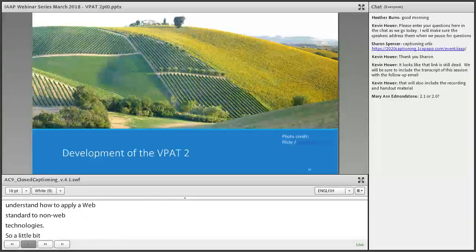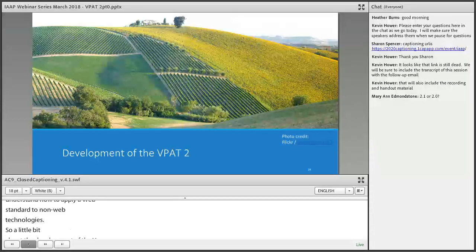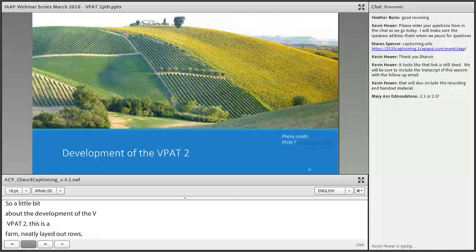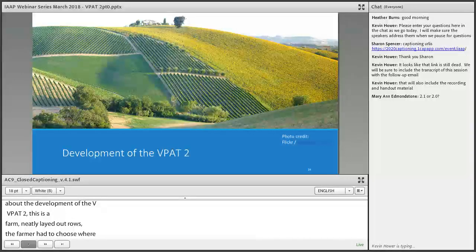So a little bit about the development of the VPAT2. This image is of a farm, and it has neatly laid out rows, and the farmer had to choose where to plant the different crops, and it kind of reminded me how we approach the development of the VPAT2. It's intended to be a very practical way to report conformance to the latest standards used by policies around the world.